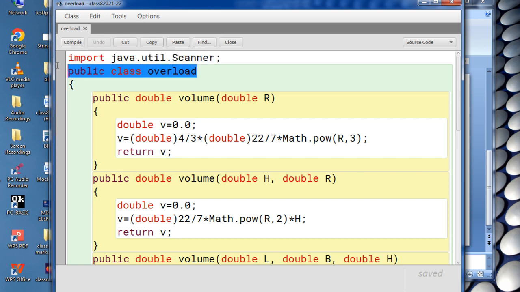The class name is overload, and as per this specification I have written public, this method is returning a double data type volume, and you are passing as parameter capital R, that is a radius. Whatever value you pass that is of double data type will be stored here, and then you will calculate volume, for which I have declared a variable v, which is initially 0.0.